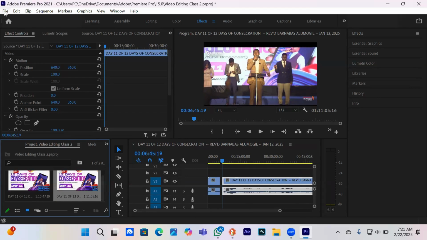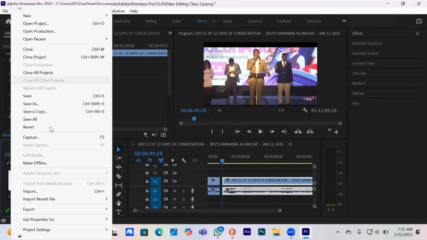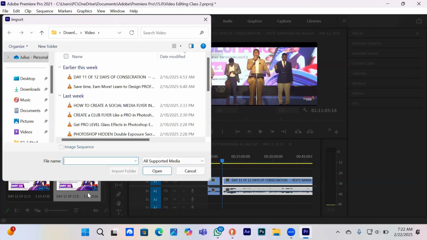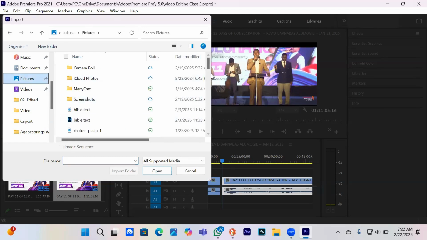I want to bring in some other things. Let me bring in these pictures. I want to bring in some pictures. Let me go to import. I told you earlier that if you want to bring in any video or anything, go to import. So let me bring in some pictures.